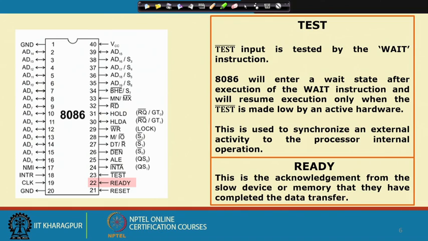So, it will be activated from that point onwards. This is used to synchronize an external activity to the processor's internal operation. There may be many devices in my system, and while this 8086 program is running, maybe the program needs some data from some device, and that device may not be ready yet.